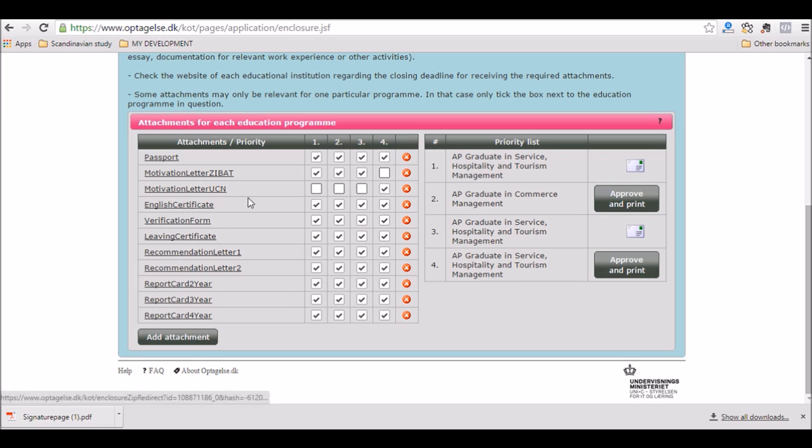Then English certificate, I want to send it to all the places. Verification form, the same. Leaving certificate from my high school, I send it to all the places. Recommendation letter, if you do have a recommendation letter, or if you have 2 recommendation letters, you also want to send it to all institutions. Then report cards from your 2nd, 3rd and 4th year. You also tick all the boxes here, so it is sent to all the institutions.